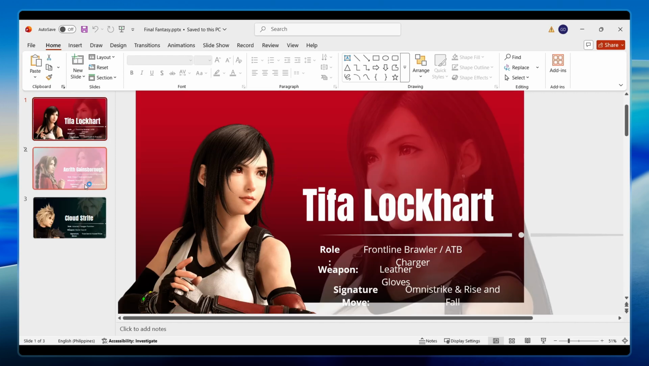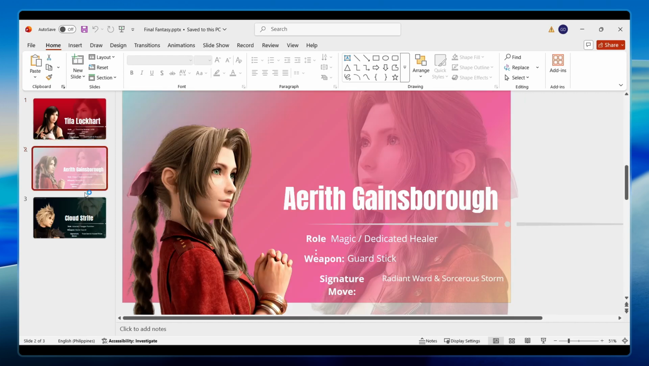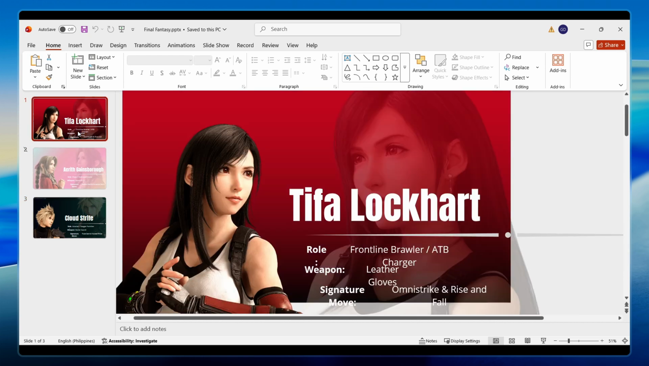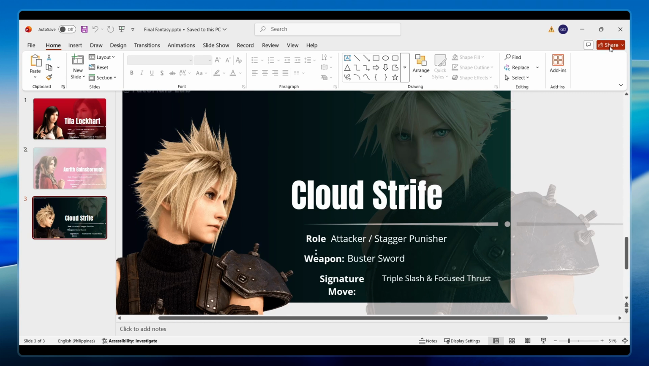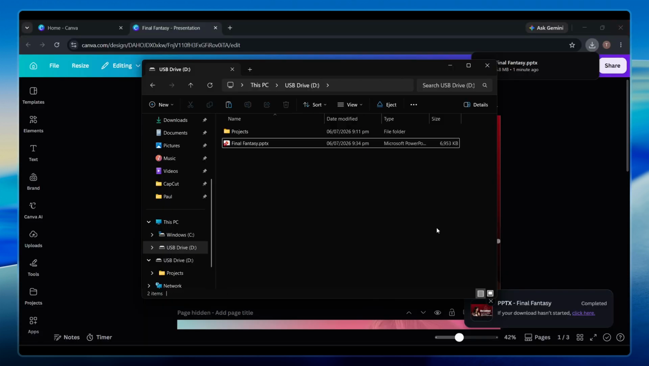Finally, before you disconnect your USB drive, open the file directly from the USB drive to confirm it works properly. Testing from the USB first helps confirm the file copied correctly before you leave. This simple check can save you from potential issues if you're planning to present somewhere else. And that's it. You've successfully transferred your Canva presentation to a USB drive and verified it's ready to use.